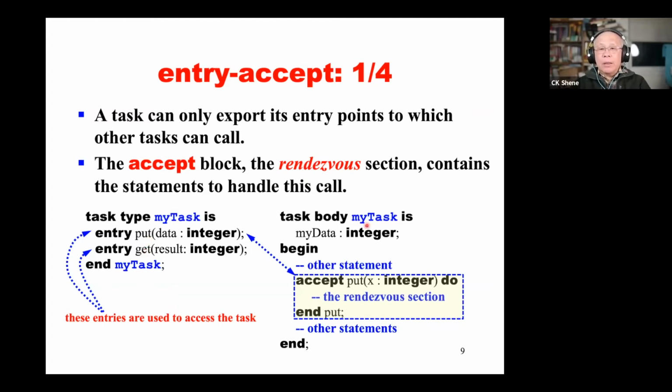So my task has a local data, my data, which is an integer. So here is an example of the accept statement corresponding to the entry call put here. So accept followed by the entry name put, followed by the same argument, followed by do, followed by the statements to handle this put call, and followed by end put.